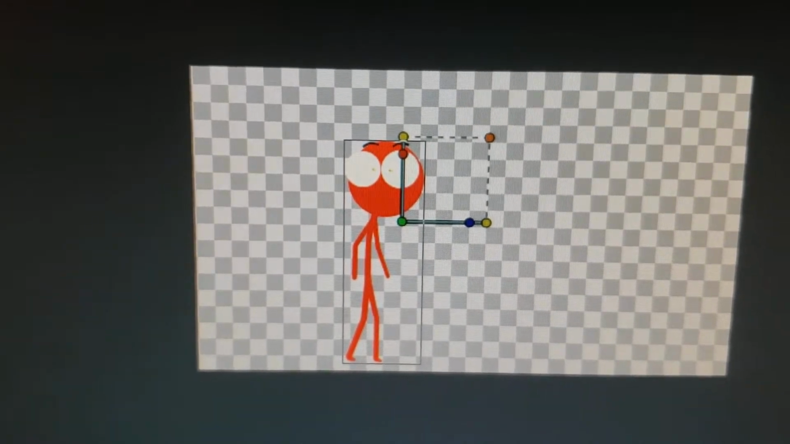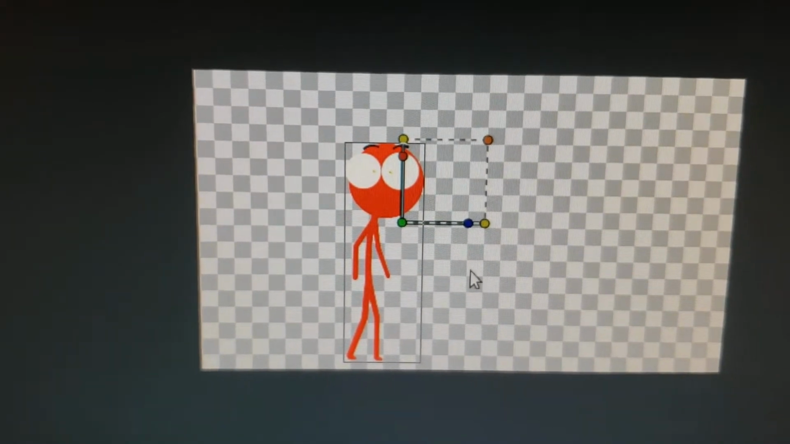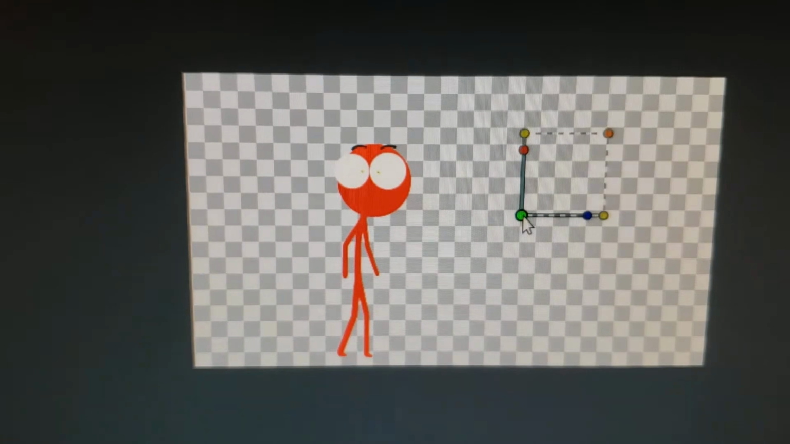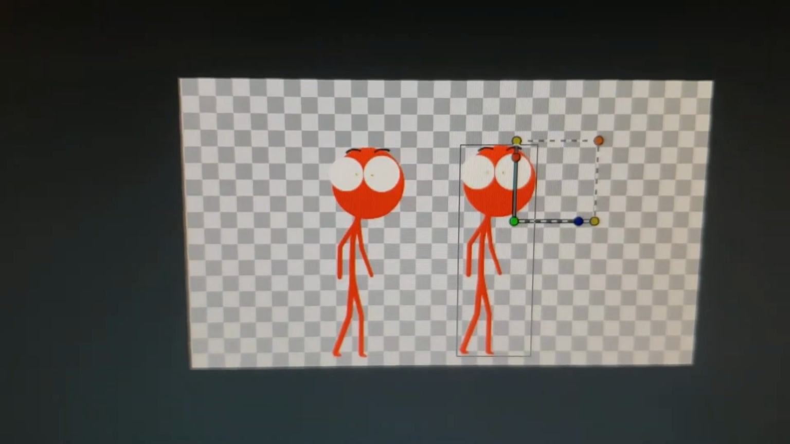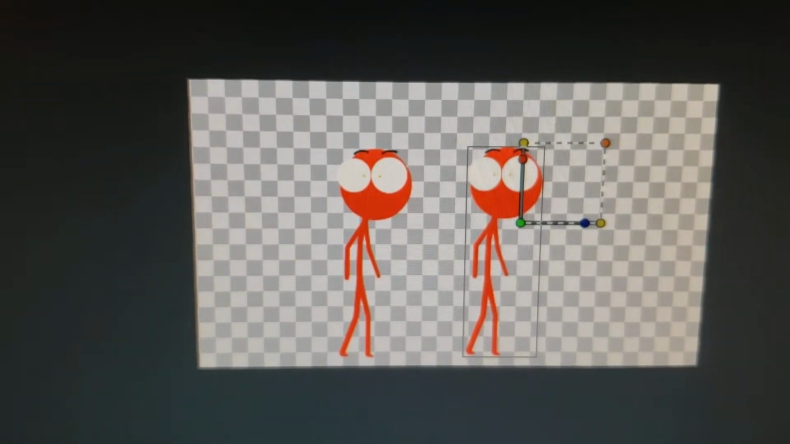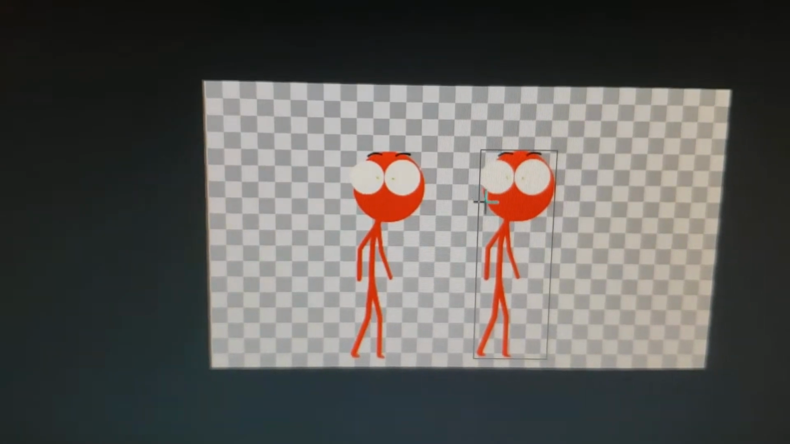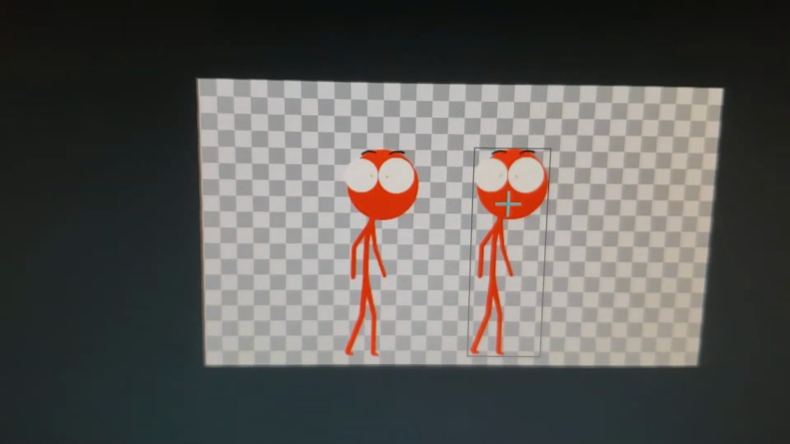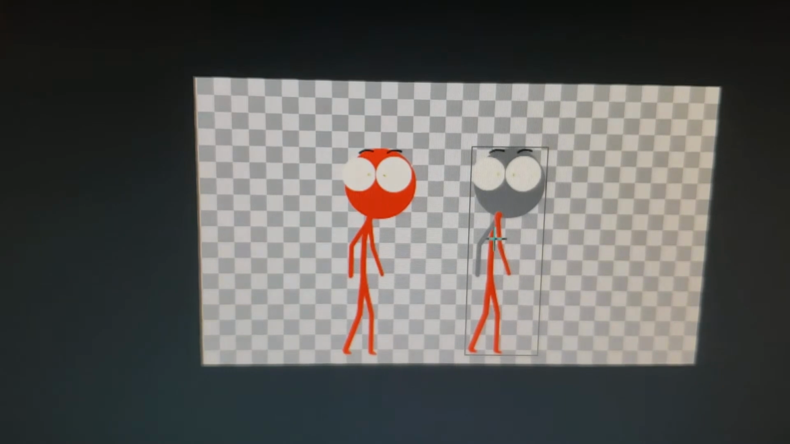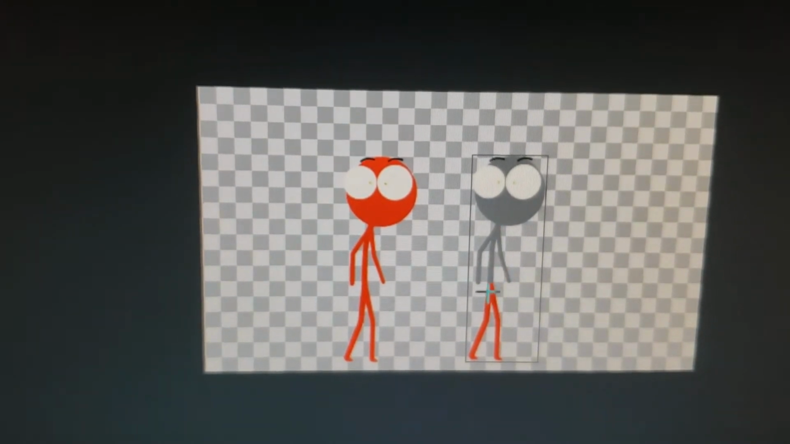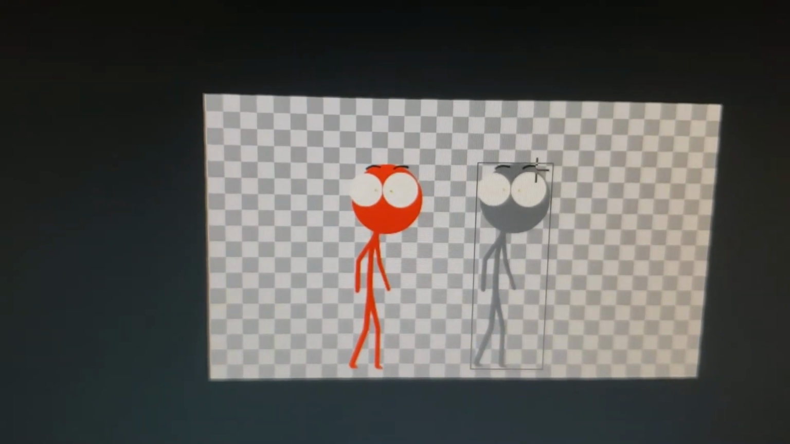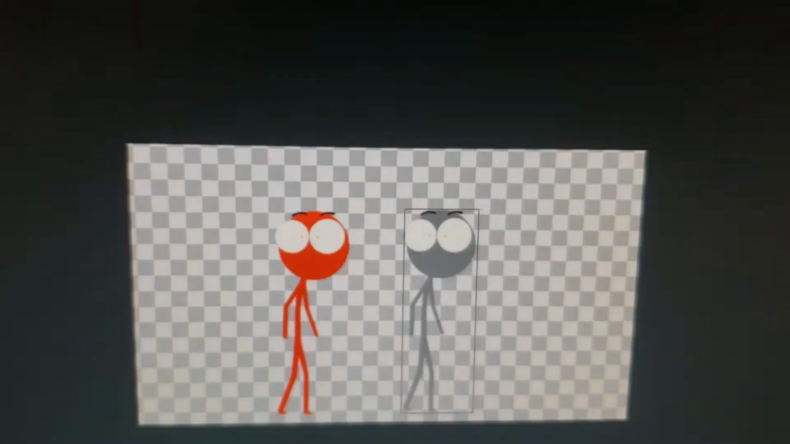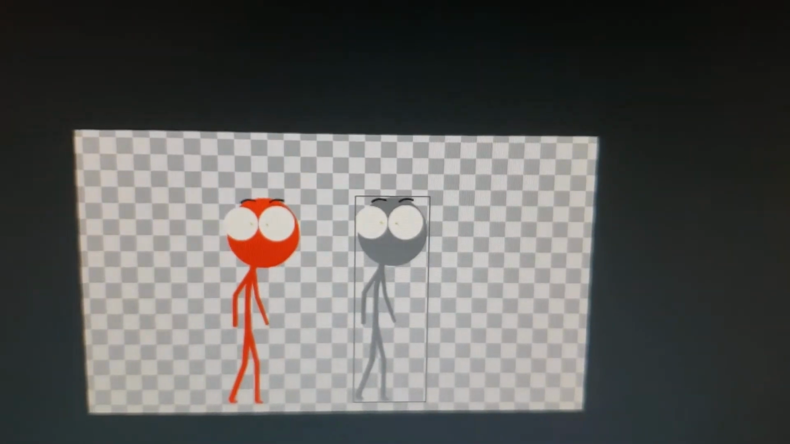Copying and pasting the character is the good reason why the stick figures are sometimes the same, is because I copy them and paint them. It would be really tough to do it, and also I forgot about the eyes.